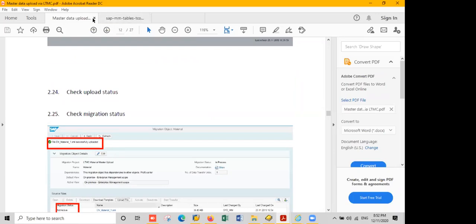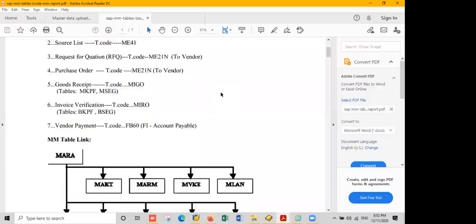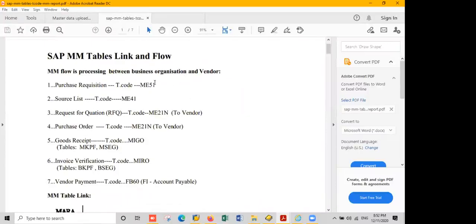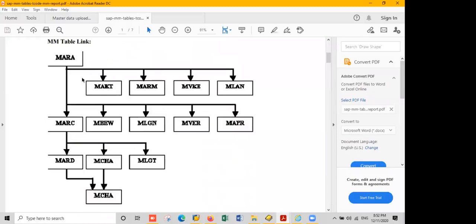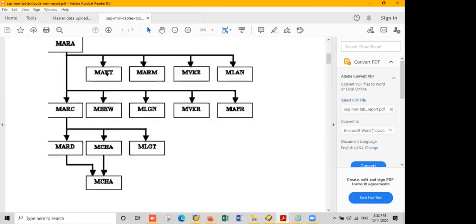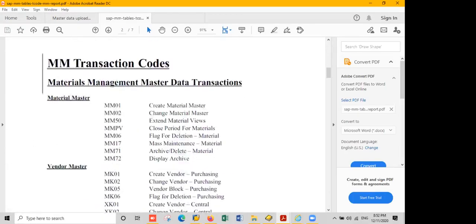LTMC table. Okay. So tables. Then I can share with you the T codes as well. T code wise tables. How are you going to find out the T code wise table? I have one document. These are the tables. This is the main tables: MARA, MAKT, MVKE, MLAN. These are the main tables from the material master side.